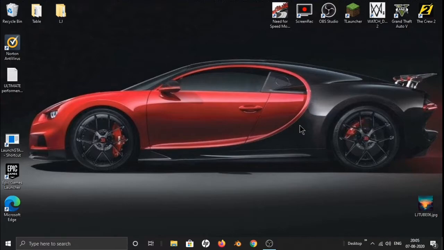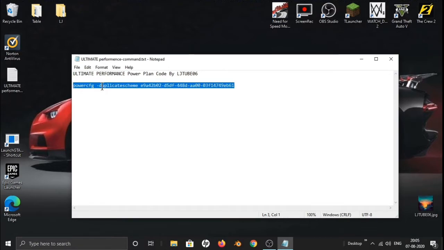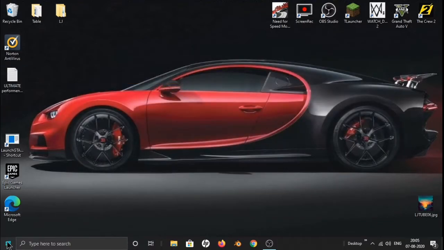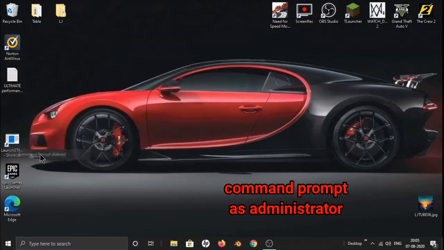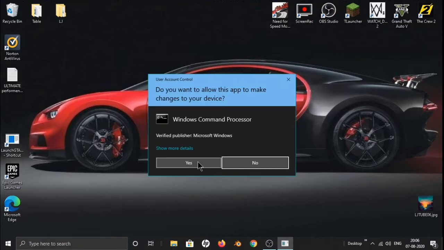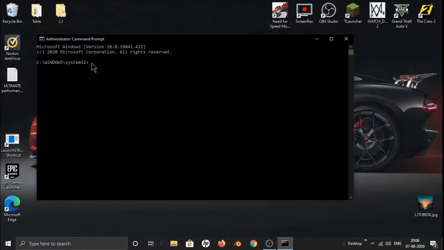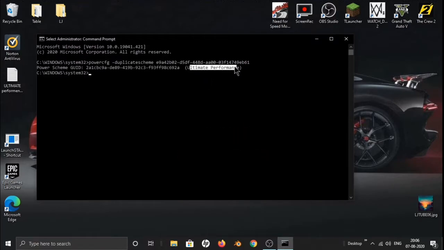First you have to see is your power plan. So I've given you the command line for your ultimate performance. Copy this text and open command prompt as administrator. Yes, and you're gonna paste it, click enter, and it shows ultimate performance.